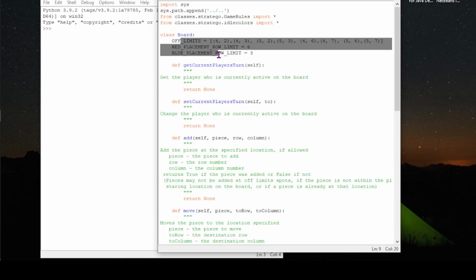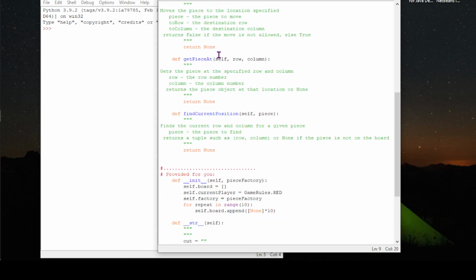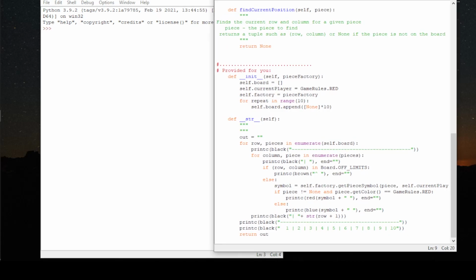Now remember, these are not attributes. These are categories of the board class that's true for all boards, for all the games being played simultaneously. The information you want for the specific board is down at the bottom here with the init. I'm defining a board as a list of lists: 10 lists of 10 items, so a 10 by 10 board. That's going to be one of the key things you're going to be filling out for the exercise. And the current player is going to start off as red.